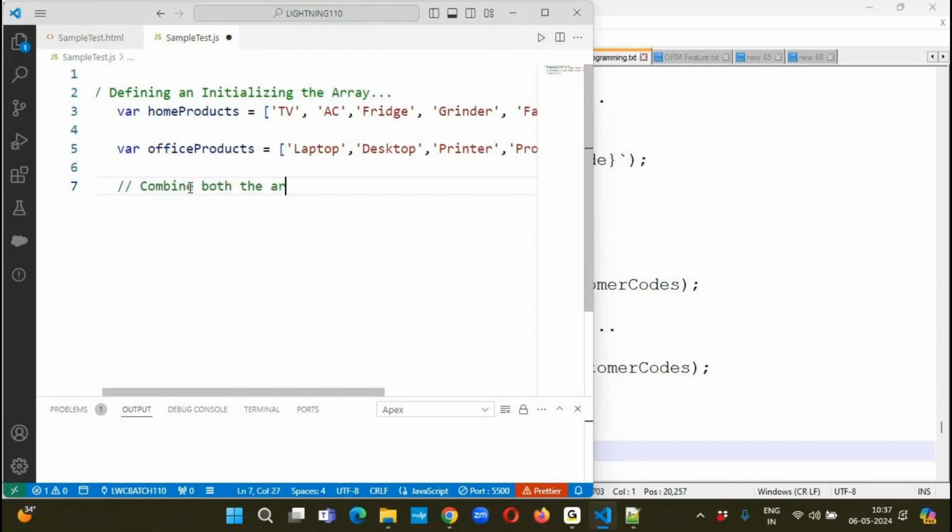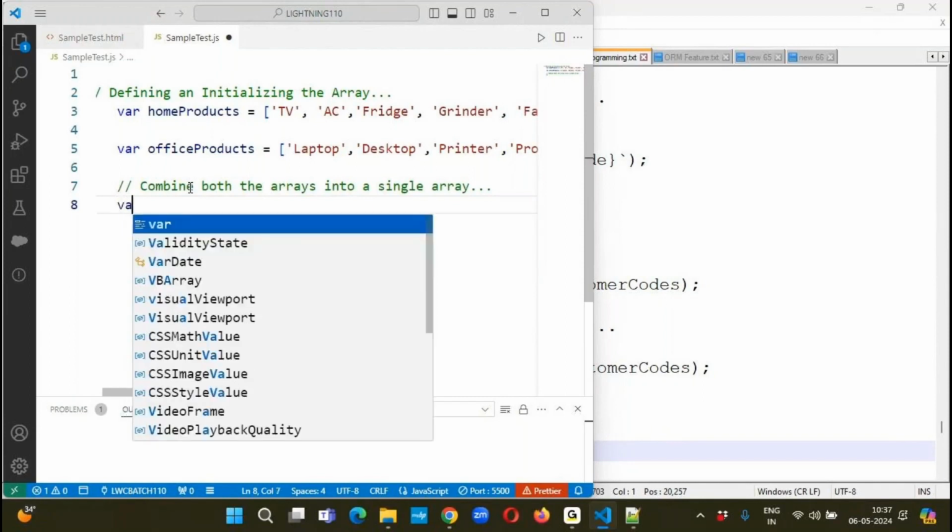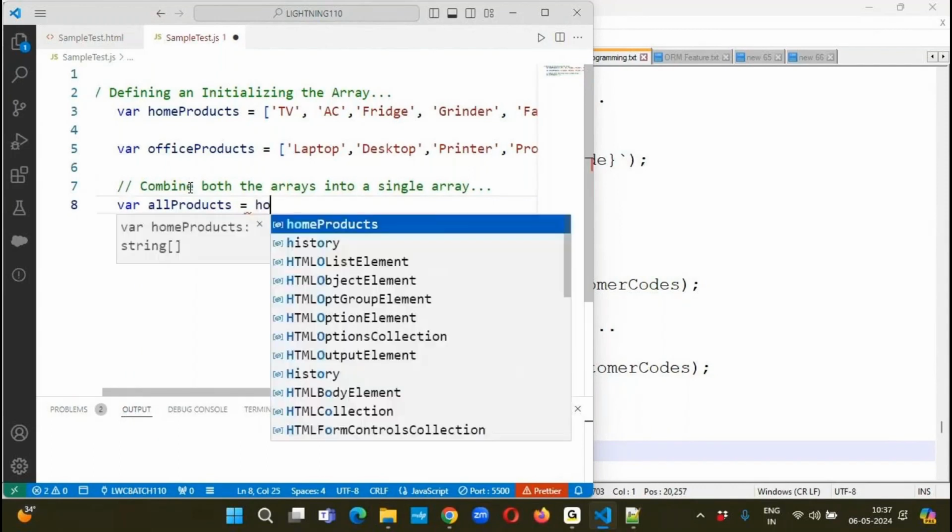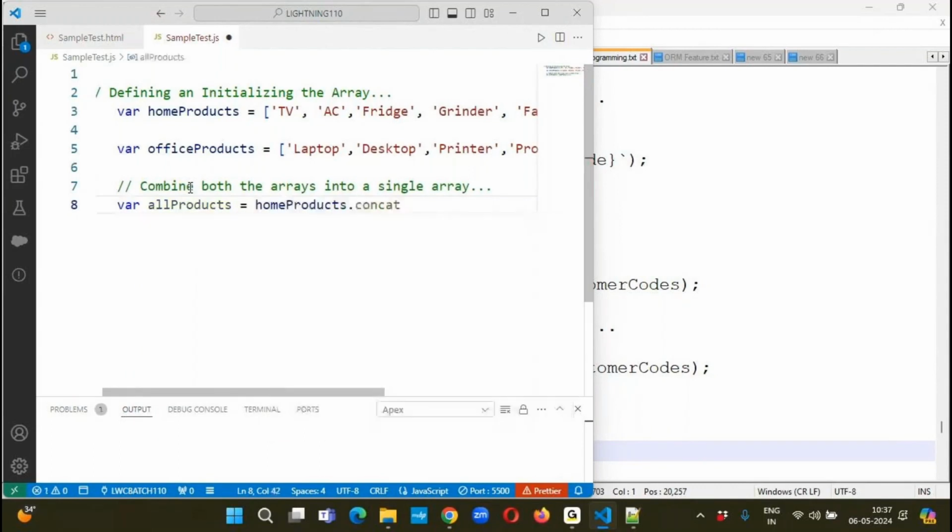Combine both the arrays into a single array. I want to combine both the arrays into a single array here. How can we combine now? Let's see. All products equals home products dot concat. There is a method called the concatenation method. Here we need to pass that array name, office products.